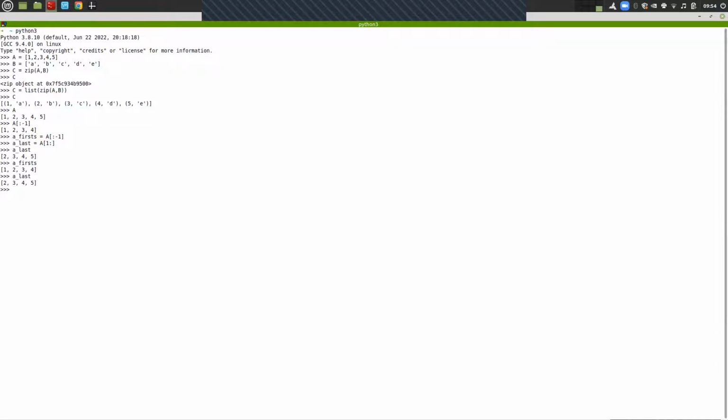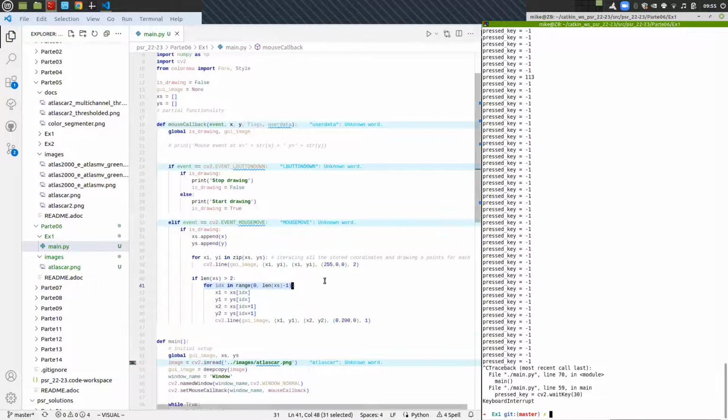Okay. So now I can do C equals list of zip. You know that I have to convert, of A firsts, A lasts. So now C is the 1 with the 2, with the 3, with the 4, and the 4 with the 5. So that's exactly what we want in order to iterate these values. So using the zip, we can do a very elegant solution for iterating pairs of elements in sequence. So I'm going to replace this for loop by this one.